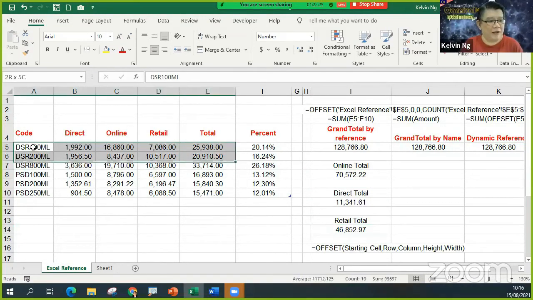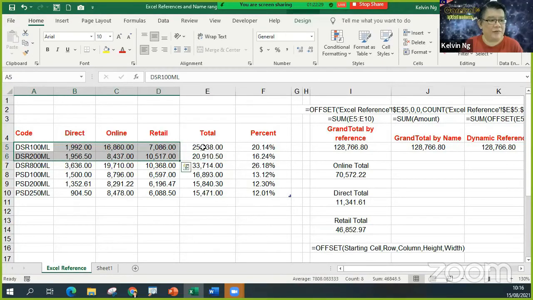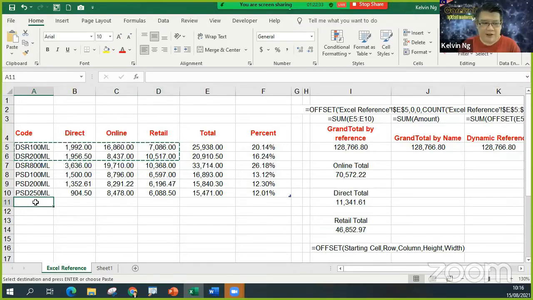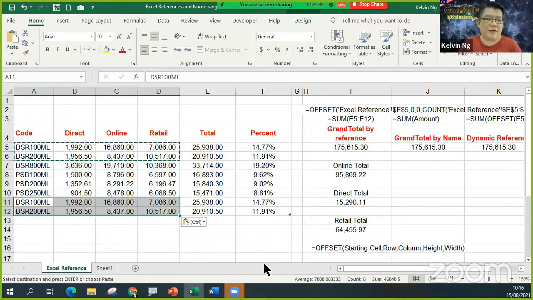I'm going to make another copy of this. Okay, another copy of this, no, without the total. Copy. Then I come down here and I'll paste it. You notice that the formula will automatically fill up, and the answers here change.